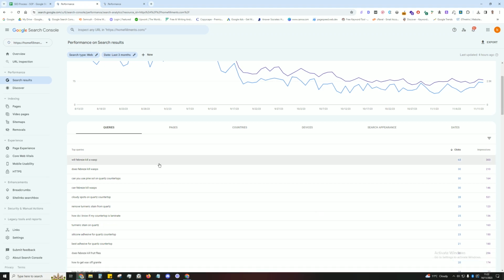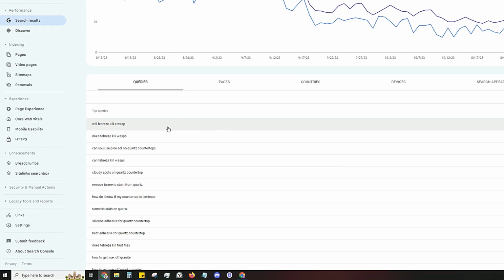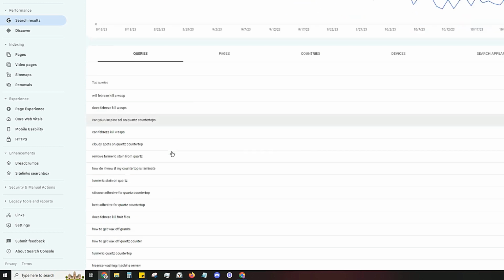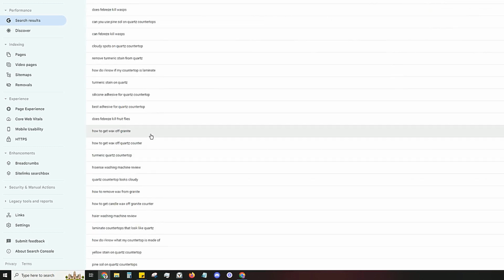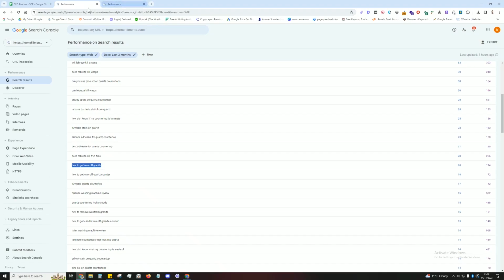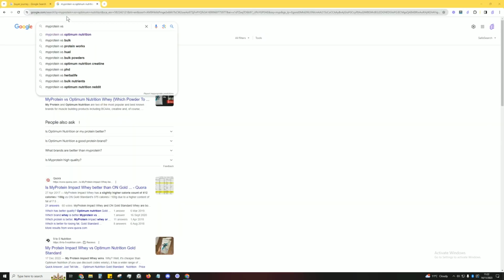So let's just switch this to 100. Will Febreze kill a wasp? Can you use pine sol on quartz countertop? How to get wax off granite? So this is already a working search term. So maybe you can switch this up, and we can put it in here again, how to get wax off granite, and put the star symbol again. So we're using the star symbol technique. Okay, how to get super glue off granite, hard water stains, etc. So you'll get a bunch of different keywords.